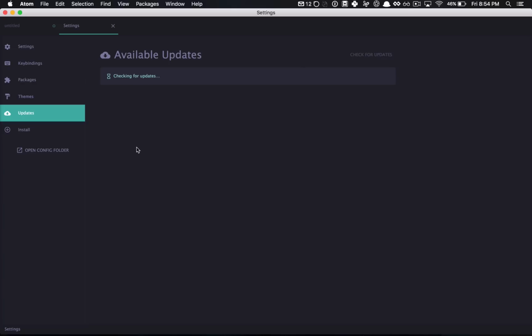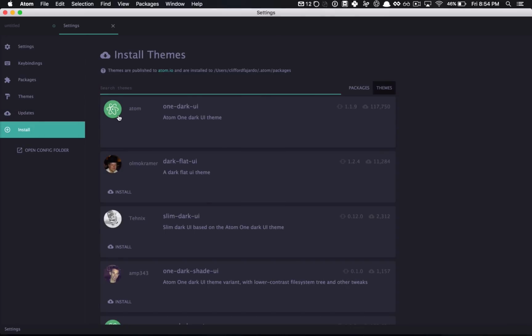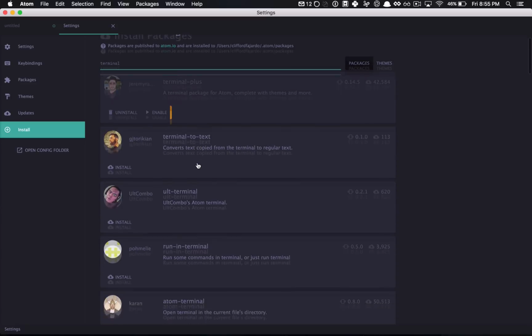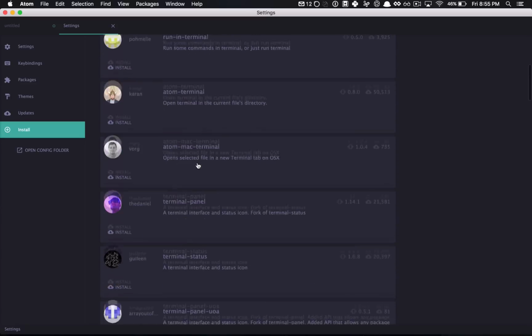Next we have the updates tab that will show you updates for packages. I have all my packages up to date, so nothing to see there. Next we have the install tab where you can search for themes and packages. Let's search for something random like a terminal. Here you'll see all the packages related to what I just typed in.